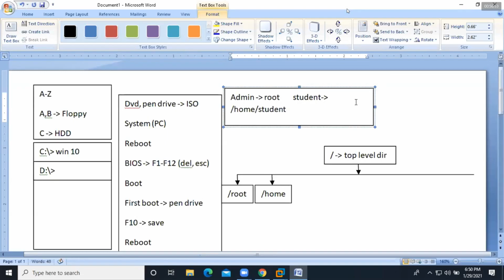Home student is the home directory for the student user. The student user is a normal user. Now I'm creating one more user called Philip. So now, Philip user's home directory, guys.